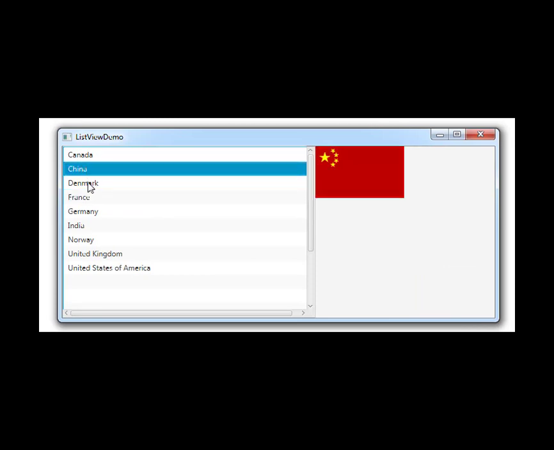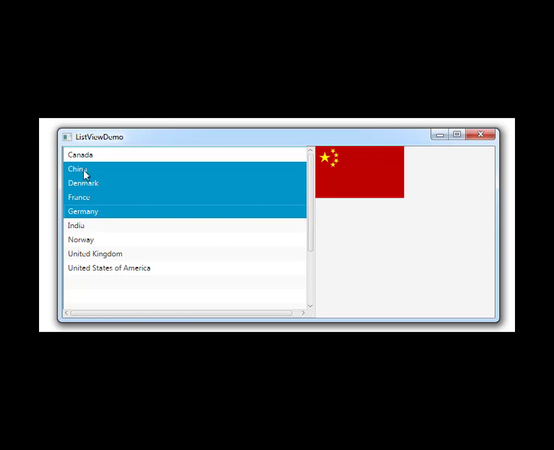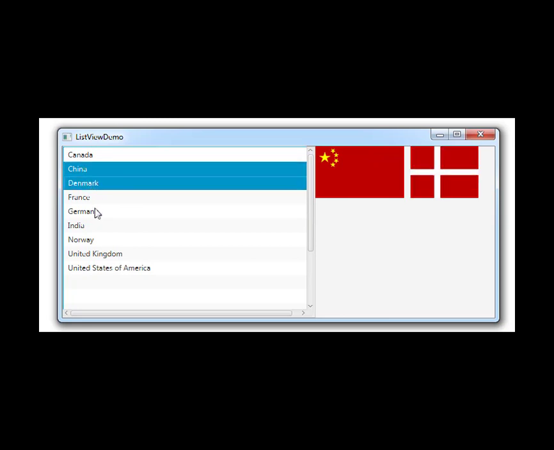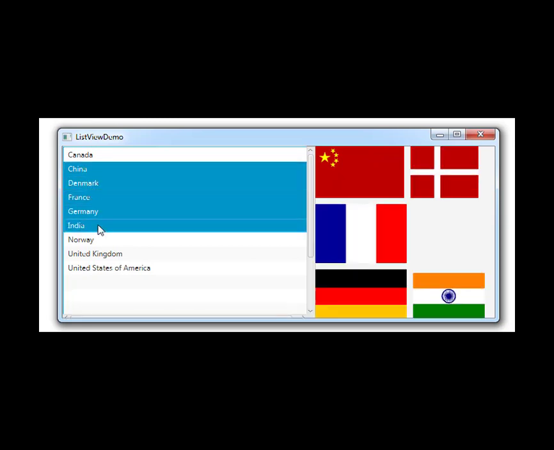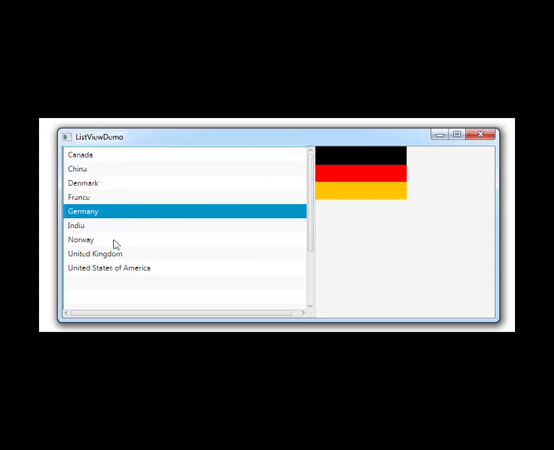Now, interestingly, if we were to use the shift click, which you're familiar with probably from your use in Windows, watch what happens. The items are selected, but nothing happens over here. So in fact, I need to use control click instead. So there we have it.